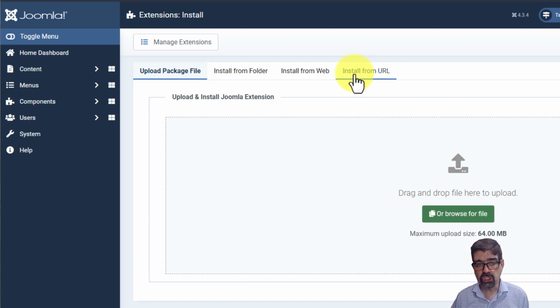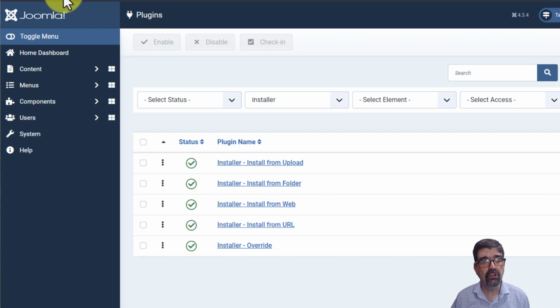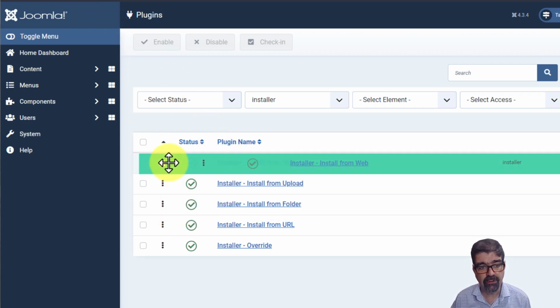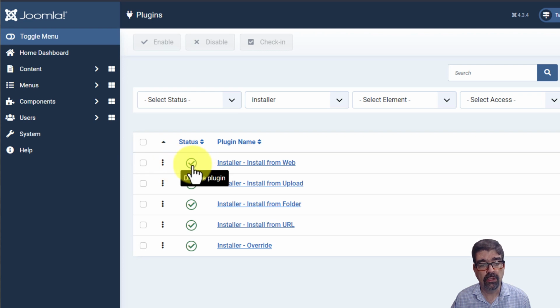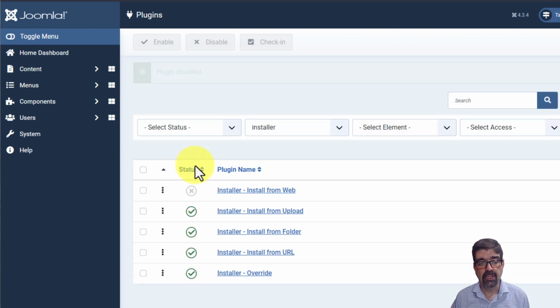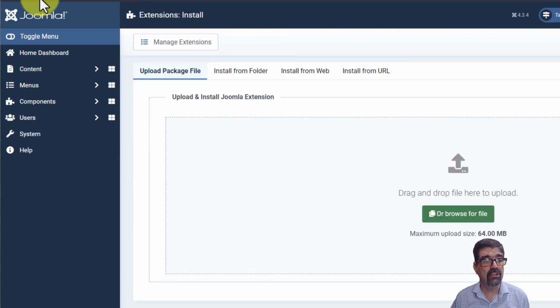So you can change the order of these plugins for convenience, perhaps if one is not working, or if there's one that you use more regularly. In fact, there's no rule that says you have to have all of these on. So if you wanted to turn off install from web for a little while, you could keep it in the first position but disable it. Then when you go back to install extensions and refresh, the tab's not even there.